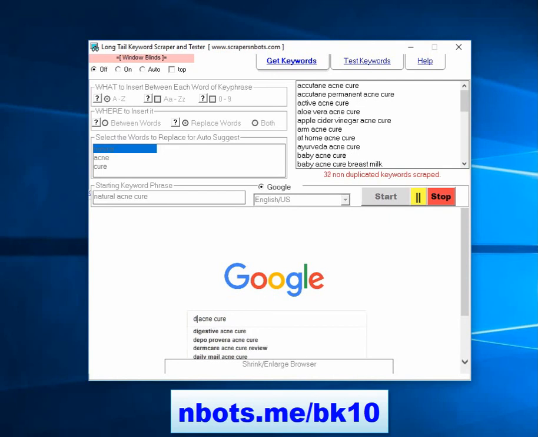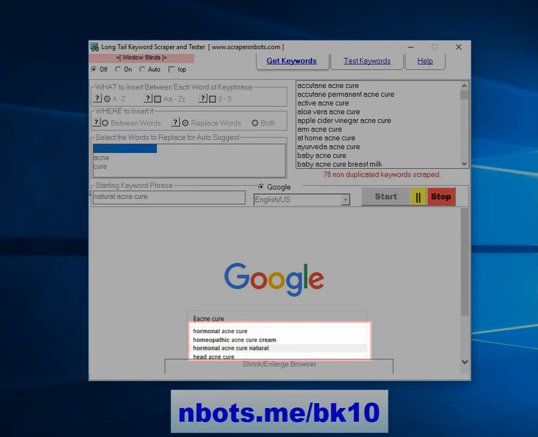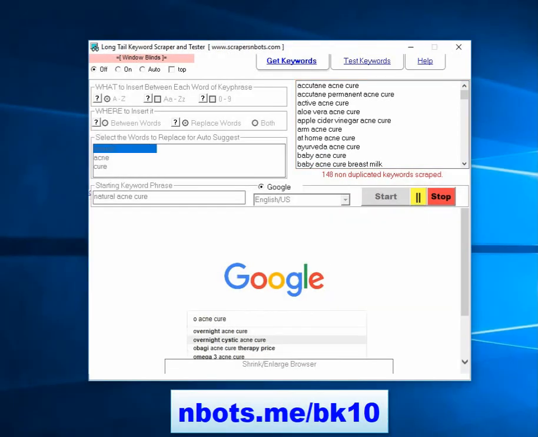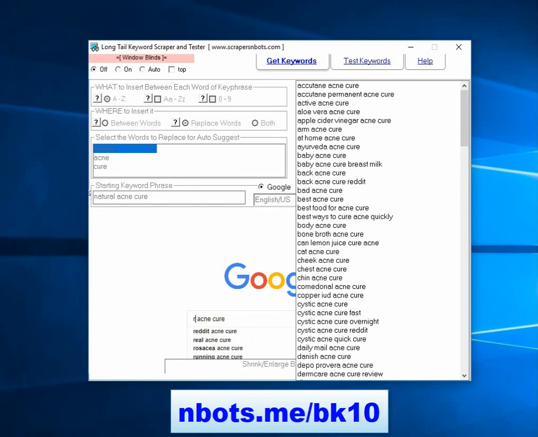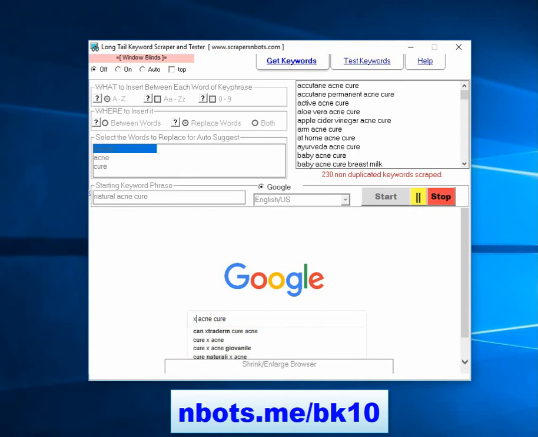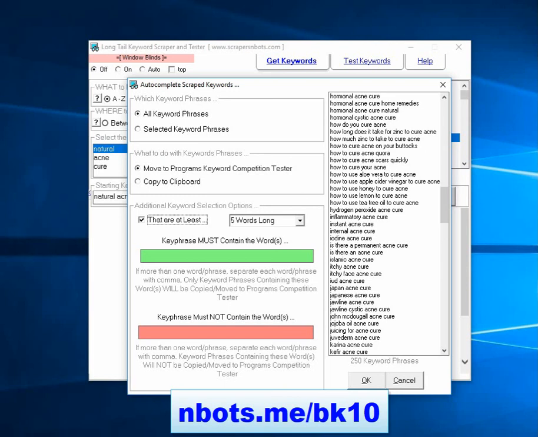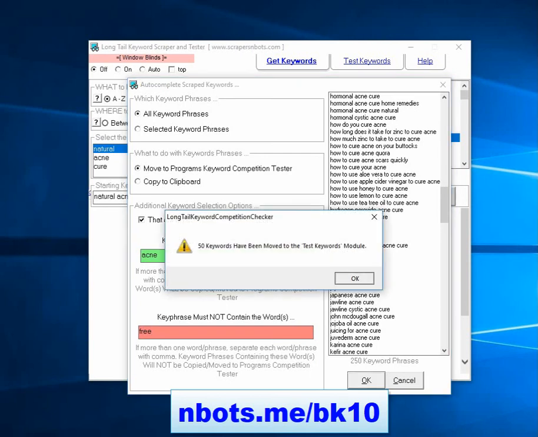The software program is grabbing all these autocomplete keyword phrases here, all the searches that Google is getting from real people. So you know if you make content around any of these words that are showing up in this list box, you know that there is going to be searches for those keyword phrases. Now the more impressive part of the software program is you can then sort the keyword phrases, removing ones that aren't long tail. You can specify that the keyword phrase must contain a certain word, must not contain a certain word. We'll move this to the program's competition tester.